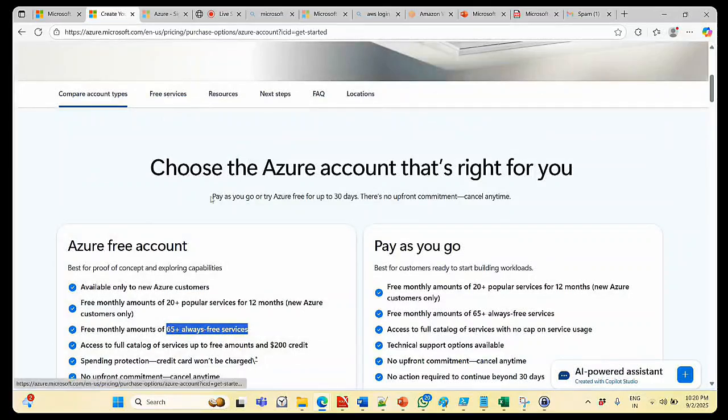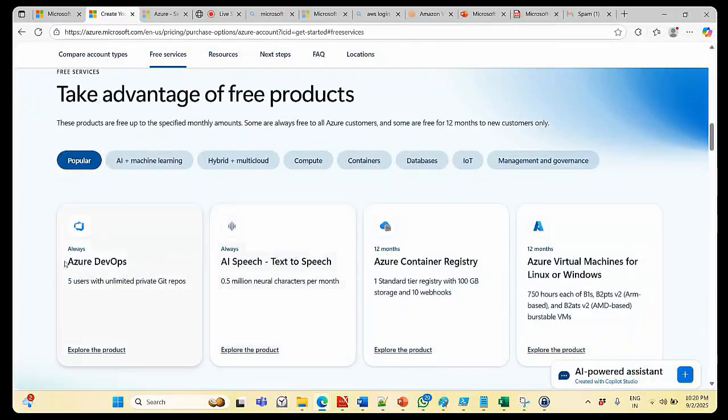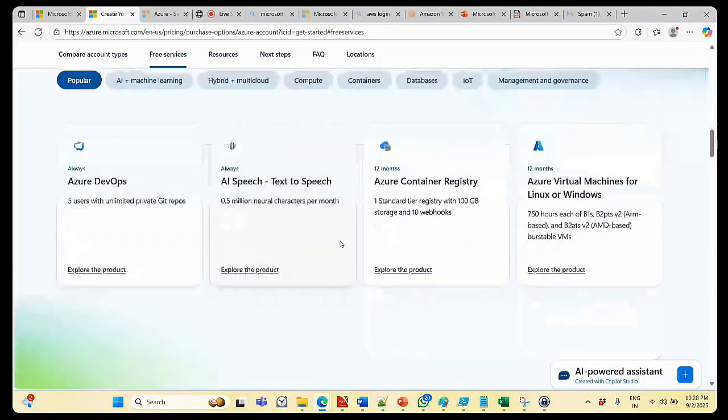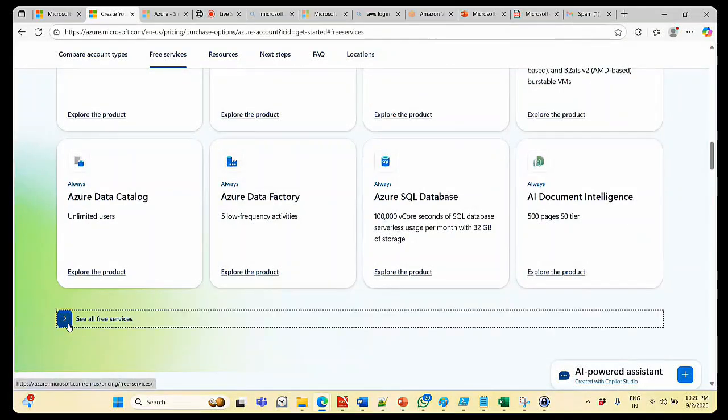So what are the free services provided by Microsoft? Let's go and see. In the free services, you can see Azure DevOps, 5 users for unlimited private Git repository, AI speech, text to speech, and Azure Container Registry. So one standard tier registry with 100 GB of storage and 10 webhooks. So this is completely free. You need to see all the free services here, right?